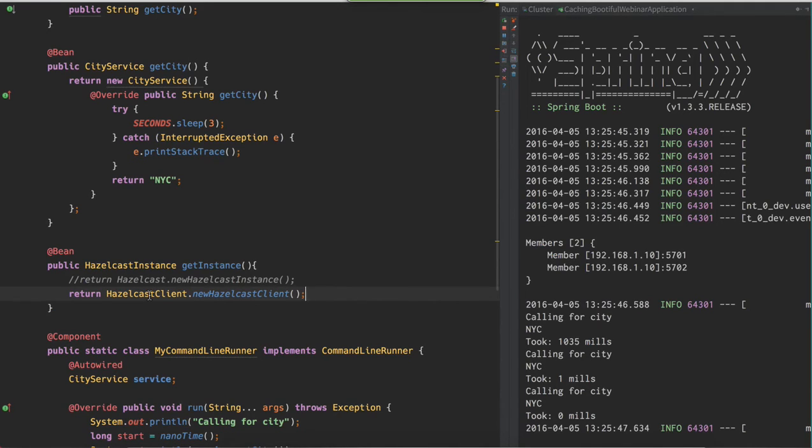Another very interesting point here is that both the new Hazelcast client method and the new Hazelcast instance method return Hazelcast instance, an instance of this interface that allows developers to not depend on a particular topology, or on a particular Hazelcast member or Hazelcast client, but rather use Hazelcast instance as a unified API for accessing Hazelcast data.